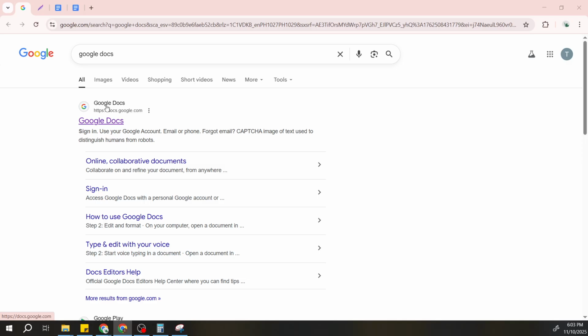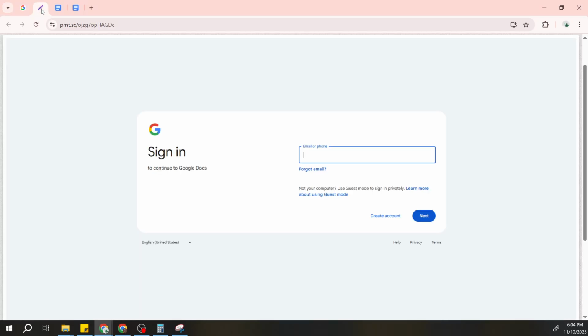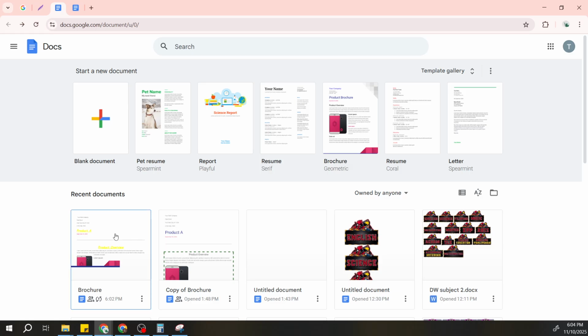If you haven't logged in already, you'll be prompted to do so. Enter your Gmail credentials to access your Google Docs account. This step is essential, as it not only allows you access to your personal documents, but also ensures that any edits you make are saved and synchronized across devices. After logging in, you should see a list of your documents. Select the document you want to edit or create a new one if you're starting from scratch.